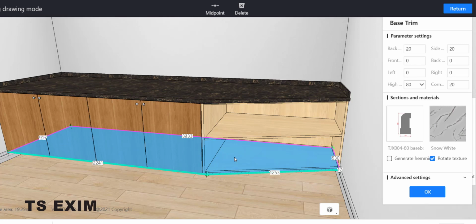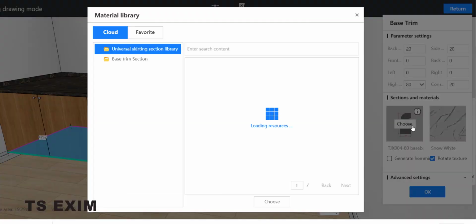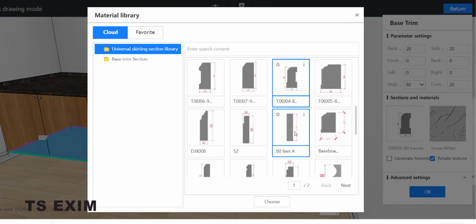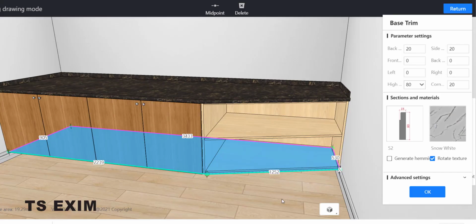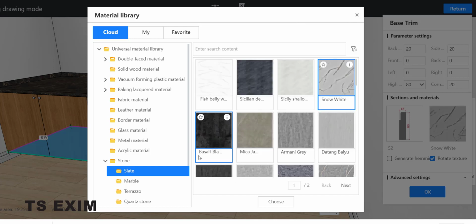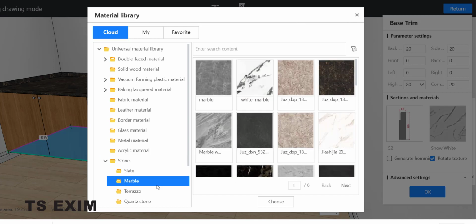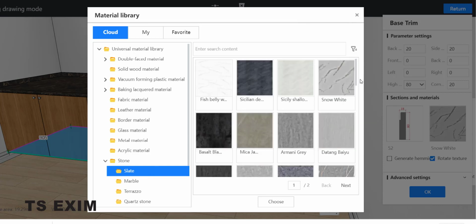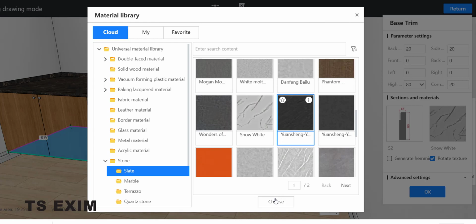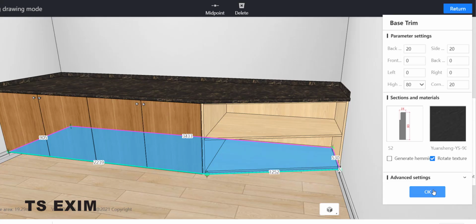Click base trim installation. Make sure all the base panel is selected. Choose the type or style for the skirting. And choose the material also. You can choose anything you want. Click OK.